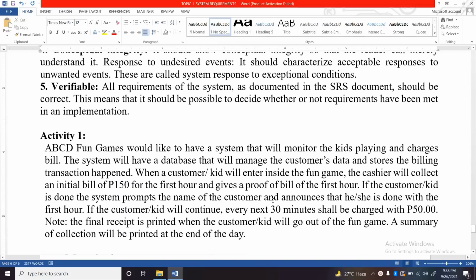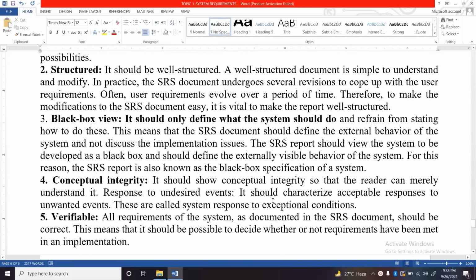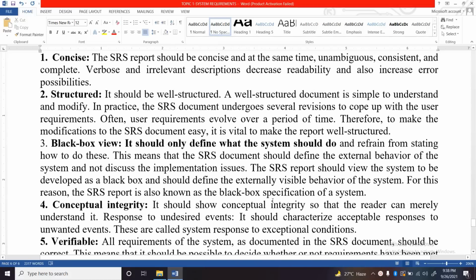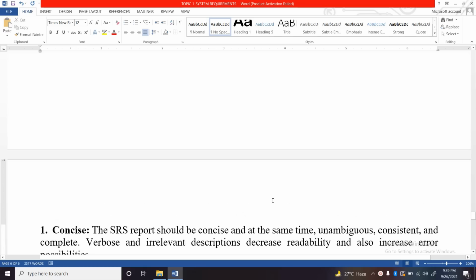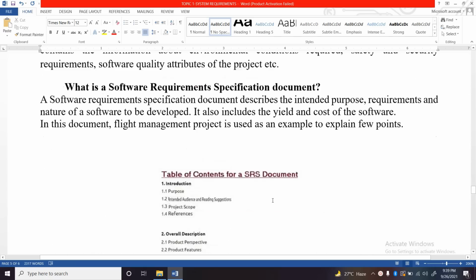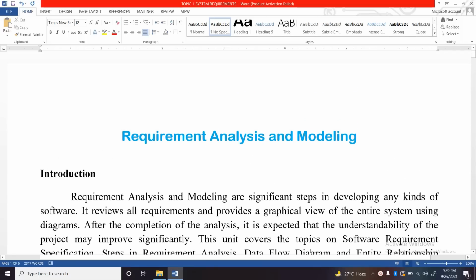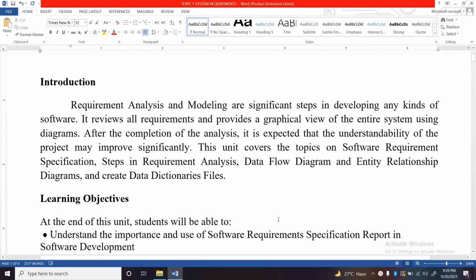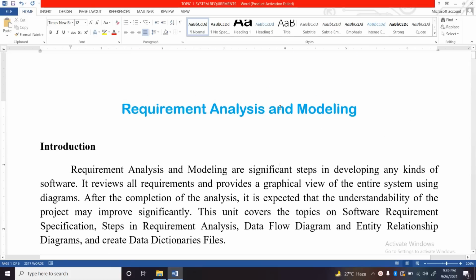Okay? So that is the end of our discussion on the SRS, no, or the requirement analysis and modeling. And I hope you learned something today. Although our discussion is very long, I will just upload the soft copy of this one on Lens. And if you have any questions and clarifications, do not hesitate to ask me.